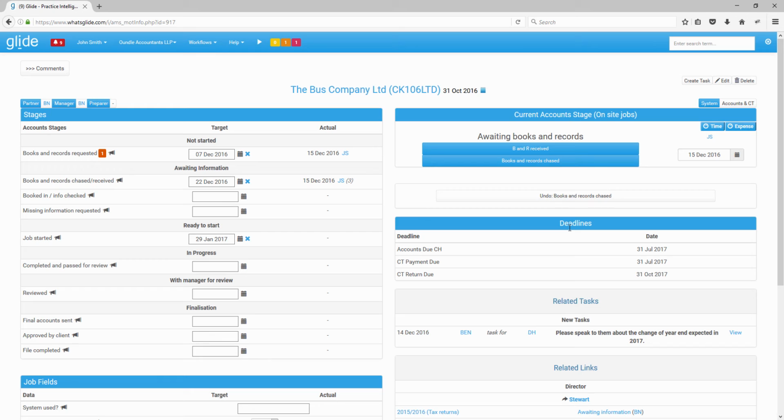Deadlines. So of course the Glide system is very specifically for accountants in practice.